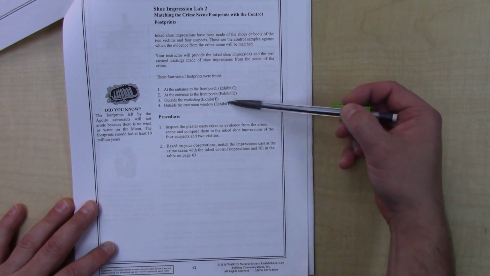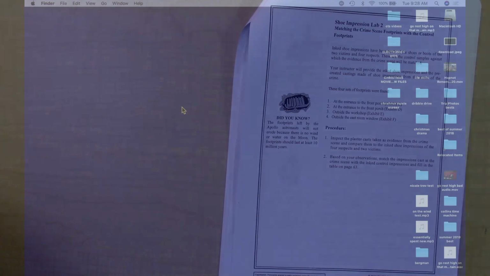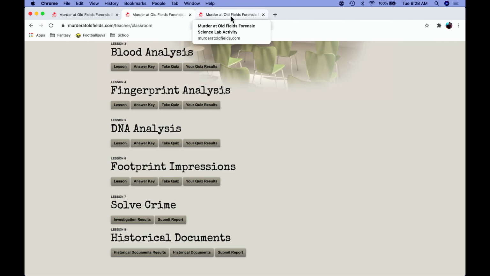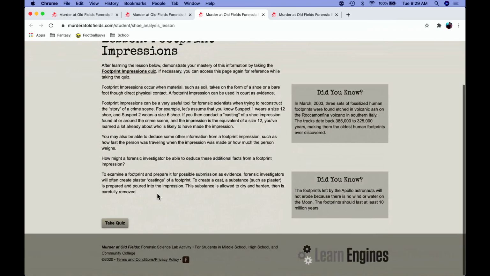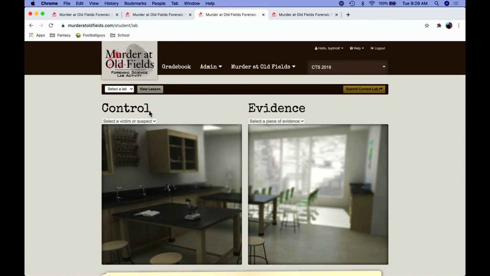You'll do C, D, E, and F, and you'll match them to the master versions of the shoe prints in the online lab. Let's take a look at that quickly. So we're here. Let's go to Murder at Old Fields. We would go to the footprint impressions. There is the information and the quiz down there that you'll do. Then you'll go to the lab.